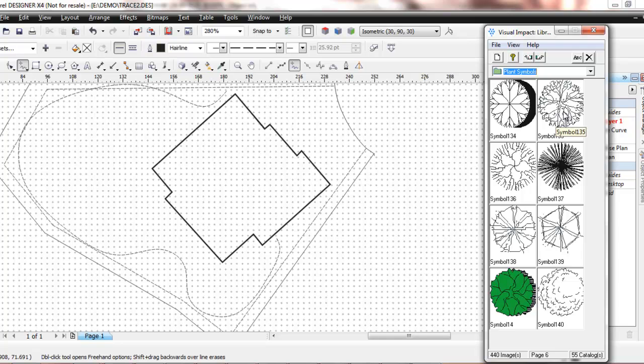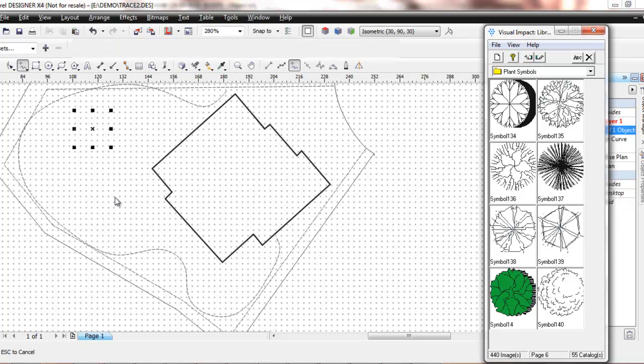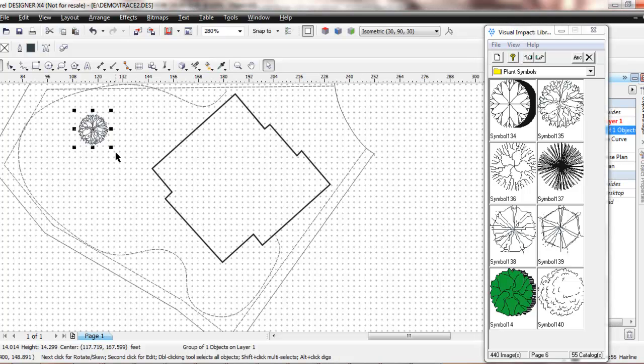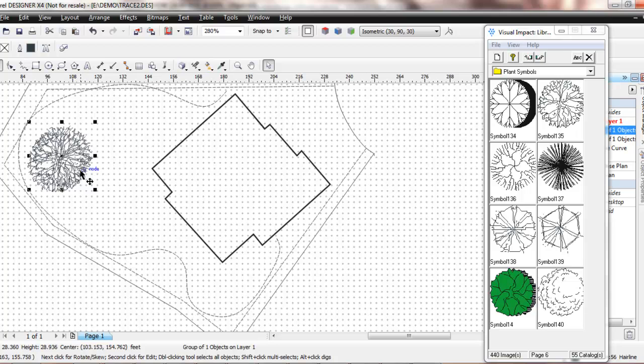With our plant symbols, we left click and drag. We place that symbol on our plan, and you can resize as needed. So we can size up or size down. The diameter is given to us at the bottom of our screen. We can also manually type in the diameter for the symbol as needed. To duplicate the symbol, we press D.